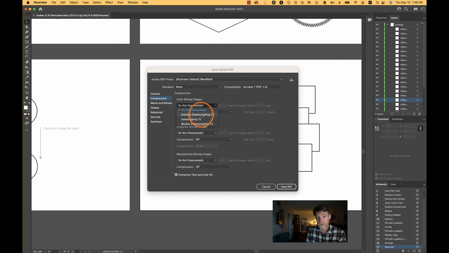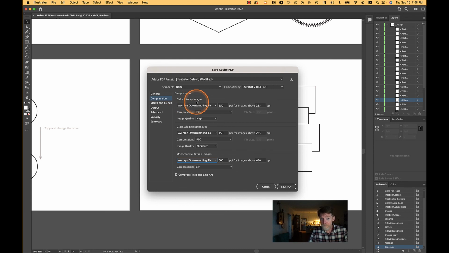So what I want you to do is downsample that, and I want you to use JPEG. So this is what you're going to do every time. You're going to set it to high, JPEG, and 150. So average downsampling, 150, JPEG, and you can do this one as well. This is for color bitmaps, grayscale bitmaps, and monochrome bitmaps. It actually saves it as a different type of format. You don't do JPEG for bitmap. Zip is okay. And go ahead and save it.